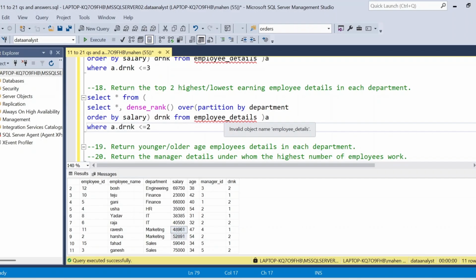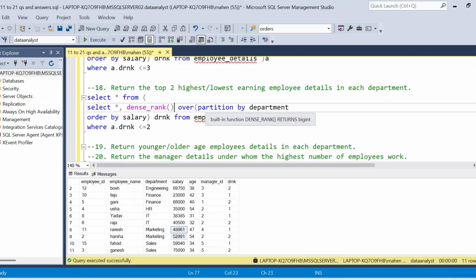So in order to find it for each department, you have to use partition by. If you are finding the highest, you have to use descending order so that rankings will be allocated from highest to lowest. If you are finding the lowest one, you have to use ascending order, right? So this is how we can easily solve this problem with the help of a window function, especially dense rank. You need to remember partition by and the order in which you are allocating the rankings.